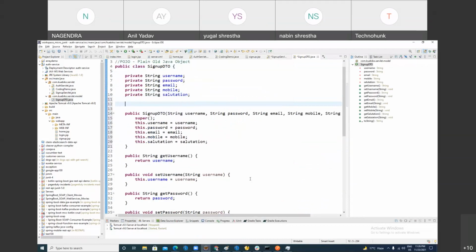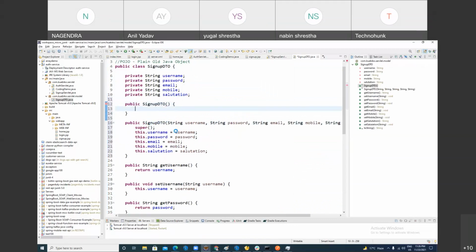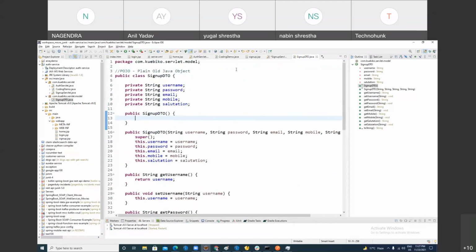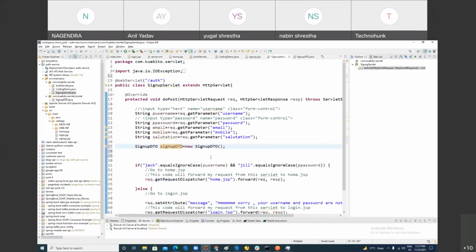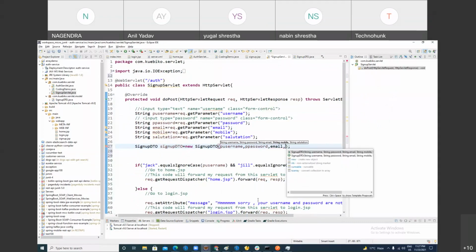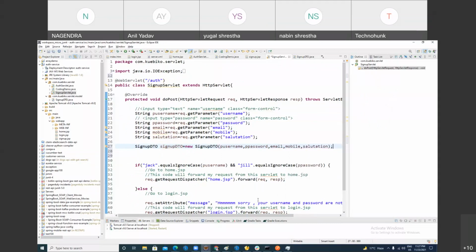So you can make a parameterized constructor. And when you make a parameterized constructor, you should create a no-argument constructor also. Somebody taught you core Java already, right? So basically my purpose is if I make a constructor, I can set all the values on the fly, in one line. First parameter is username, second parameter is password, third parameter is email, fourth parameter is mobile, and last parameter is salutation. Confused?